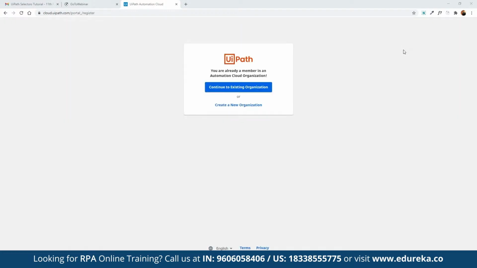So here we can continue in the existing organization and then we will be getting the access. Once we have got the access, we can simply click on download UiPath Community Edition from the right hand side. Let me show you how exactly it is structured and where exactly we can find it.